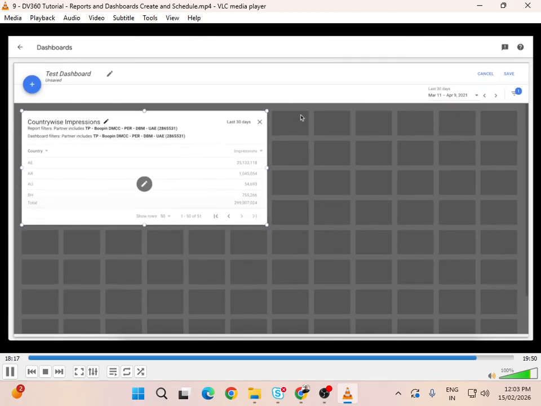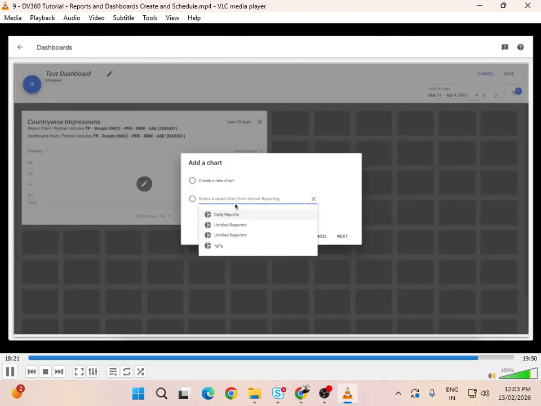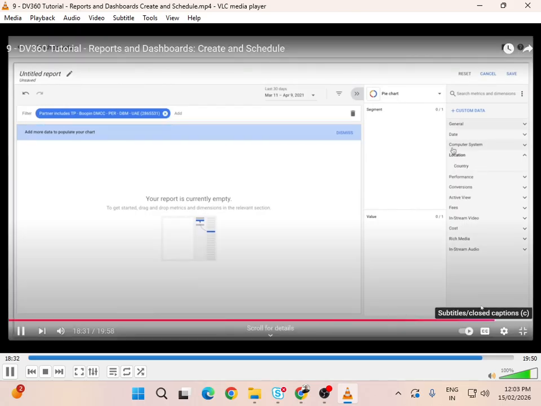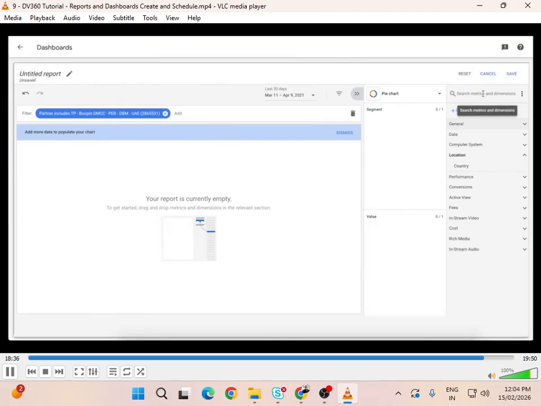Now again I can create one more. Let's say this time I create a chart. Create new. Let's say now I want to create a pie chart. Let's say I have 3 different insertion orders in my campaign. I want to check how many impressions were generated for each insertion order in that campaign. So I'll go here and select insertion order.